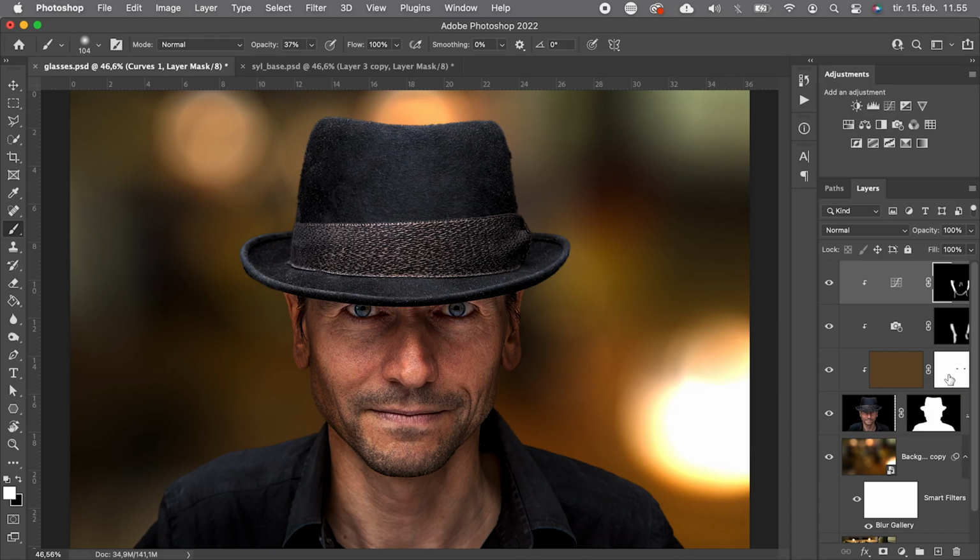From now on, we only need minor adjustments. For instance, if we want some complementary color contrast, we could keep some of the more cool tint in the shirt and hat. To do that, we paint with black in the mask to remove some of our previous adjustments, a little higher opacity. Yes, now it's easier to see some results.